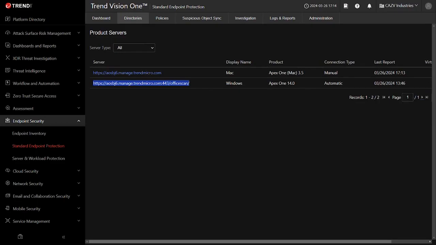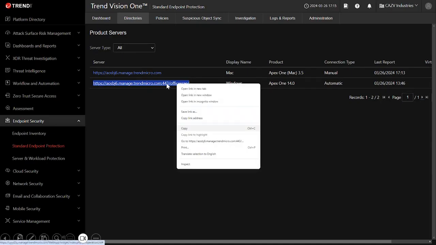Here, you'll find a section that corresponds to where your Apex 1 endpoints, previously known as OfficeScan, connect. And this URL is crucial as it is the endpoint that all your standard endpoints with Vision 1 will use to connect. Each customer has a unique URL, but this specific URL is vital. So therefore, we need to ensure it is copied correctly.